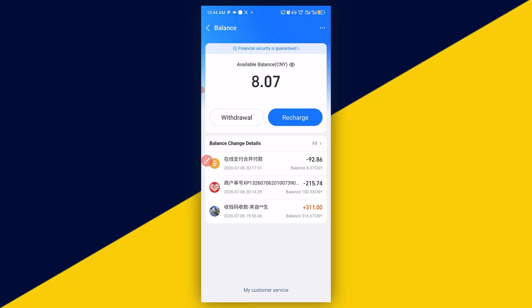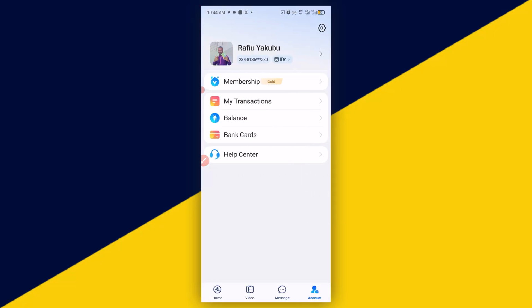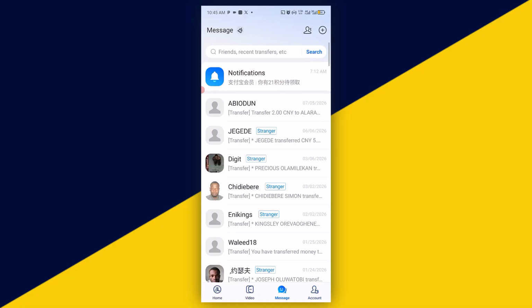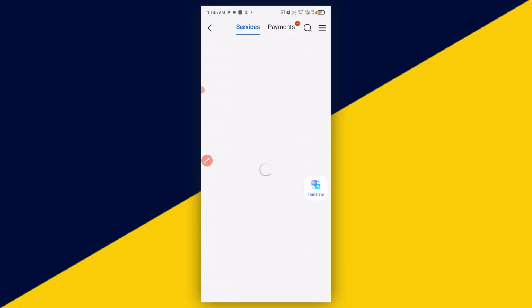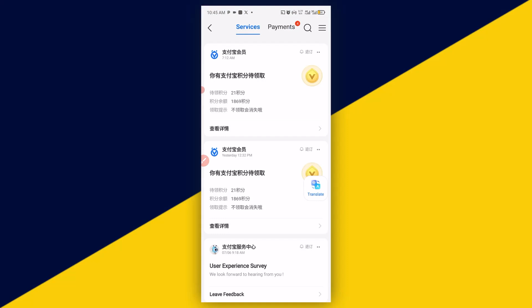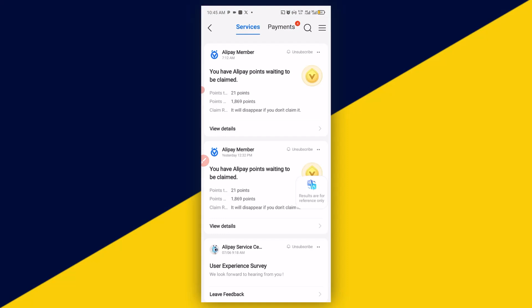Then what are the things you can do before you can qualify for any upgraded level in Alipay? Each time you are doing any transaction in Alipay, whether you are sending money out or receiving money in Alipay, there is always a point attached to every transaction you carry out. So for you to claim your points, always make sure you look out for membership right here. Or better still, proceed to your message right here. Open up your message. When you open up your message, always look out for your notifications right here. So open up your notification. Then under the notification, you see the service right here. Make sure you translate to whatever language of your choice for better understanding.